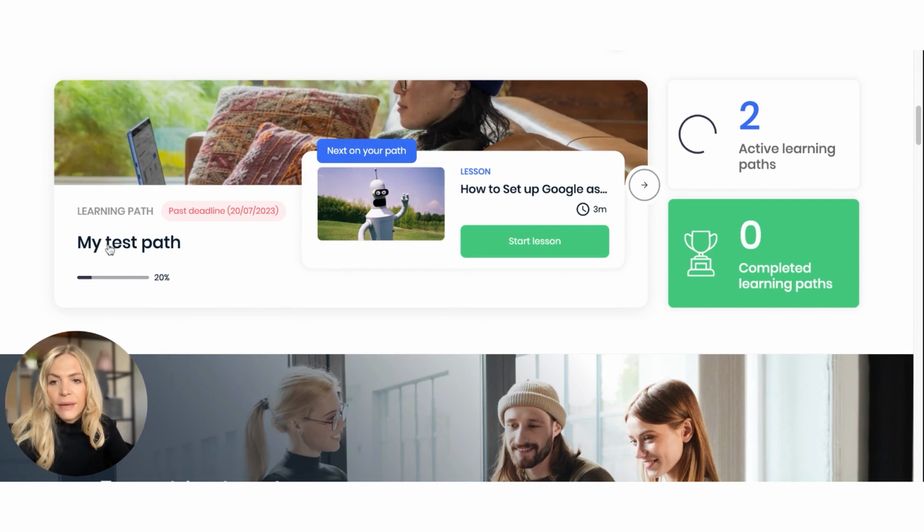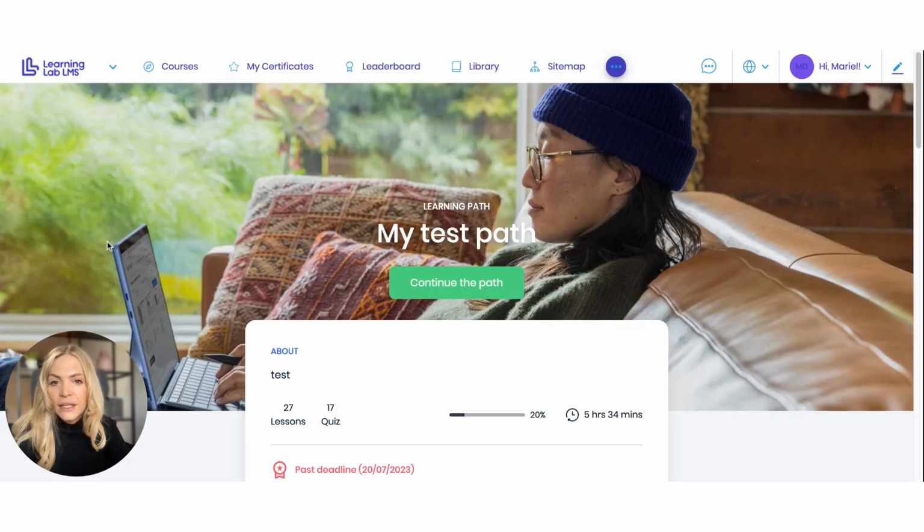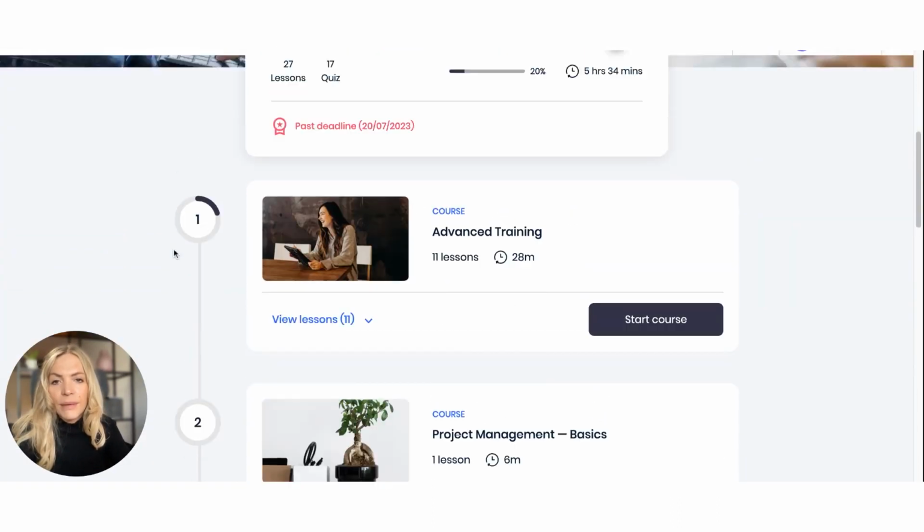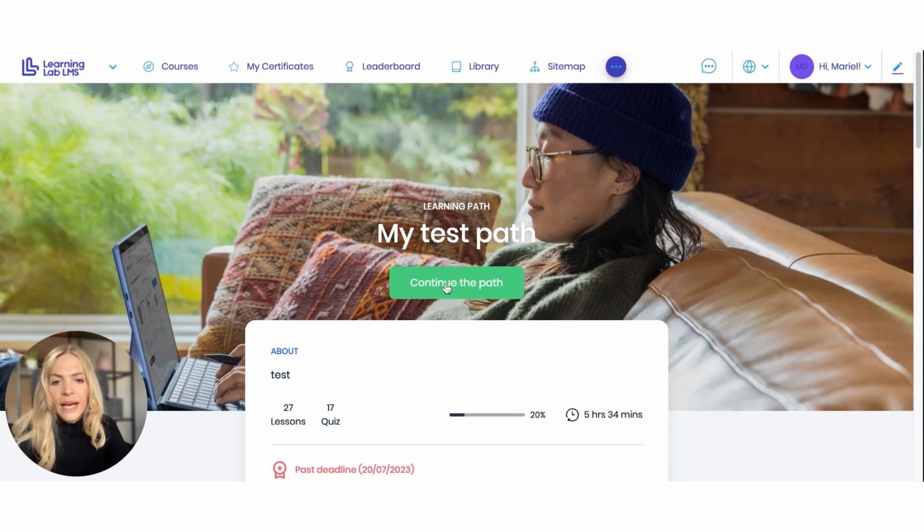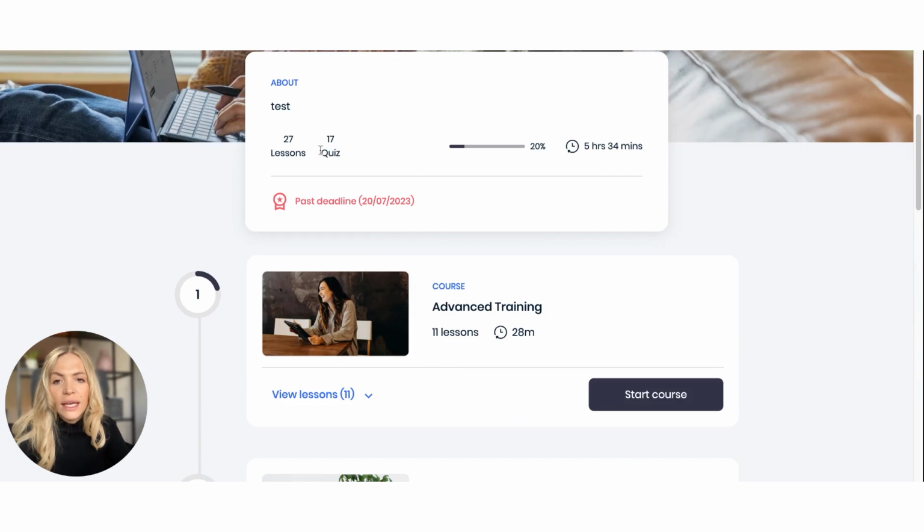If I want to see a learning path in more detail, I simply go to the page, and there's this whole learning path set out for me. I can continue the path, which means I just continue where I left off in one click. I can also see the overview. I can also see that here I've actually unfortunately missed my deadline, but you can set deadlines as an administrator.